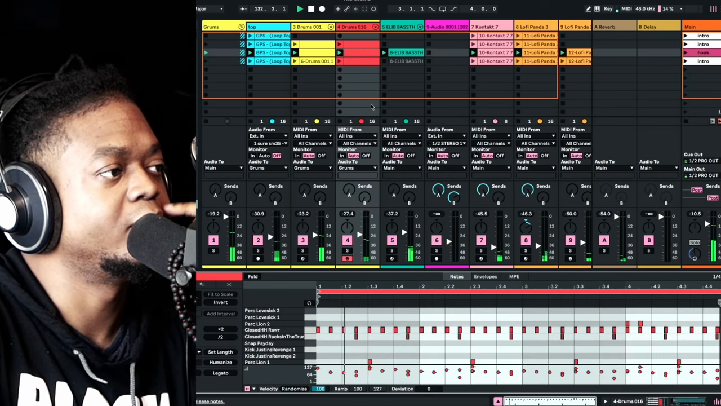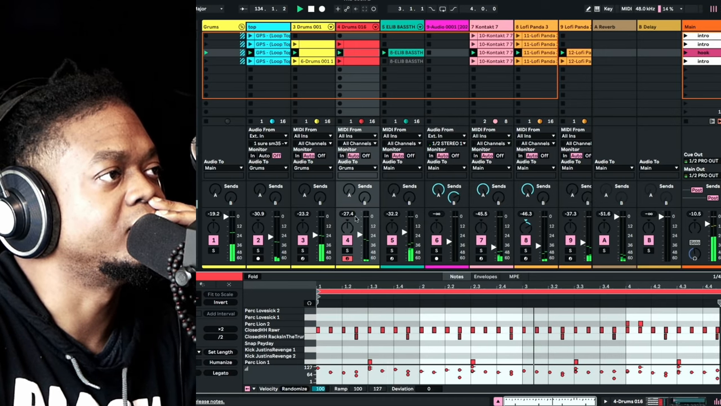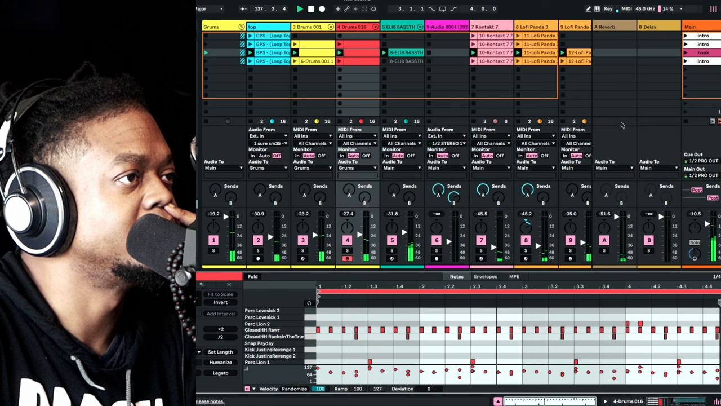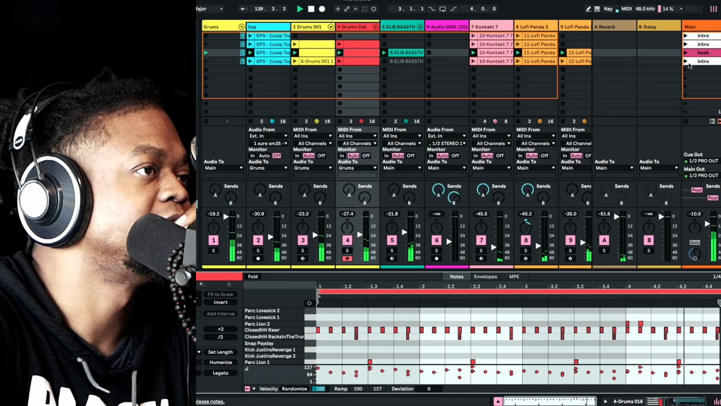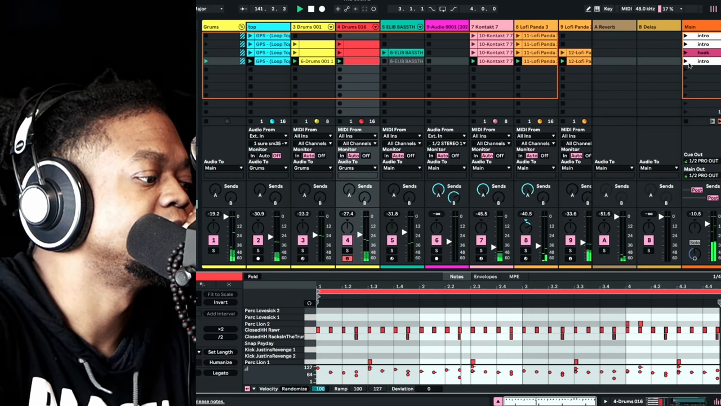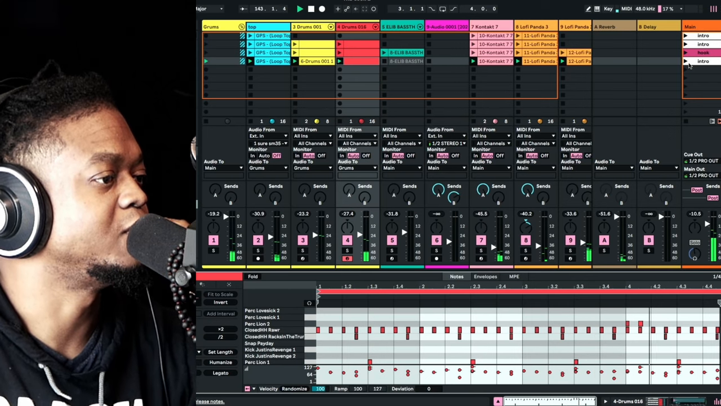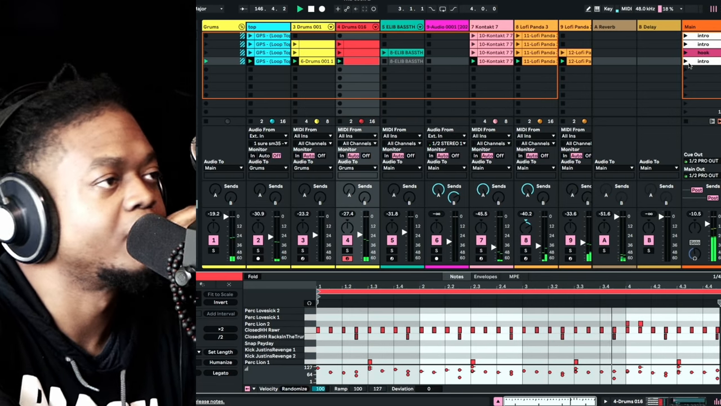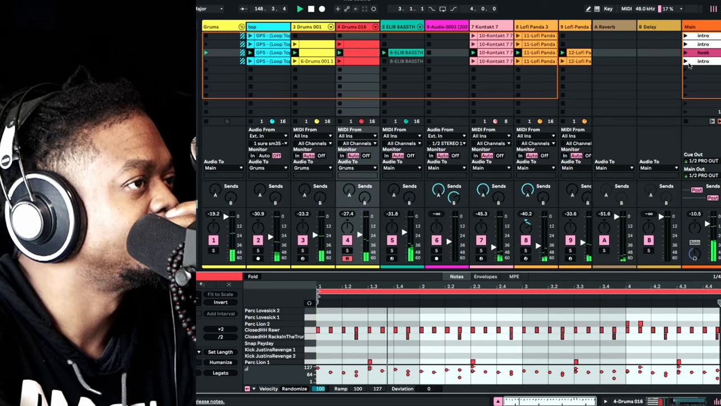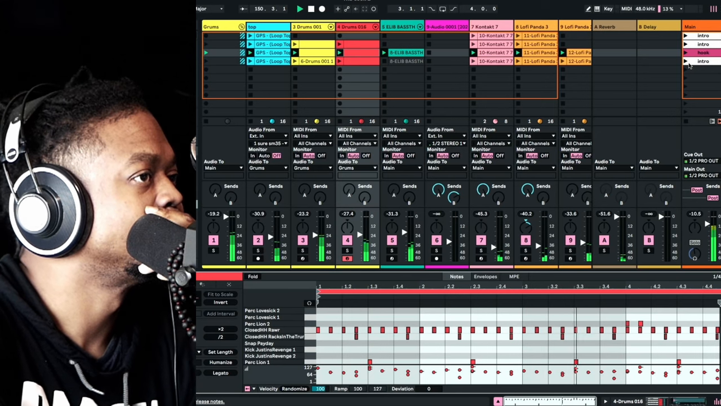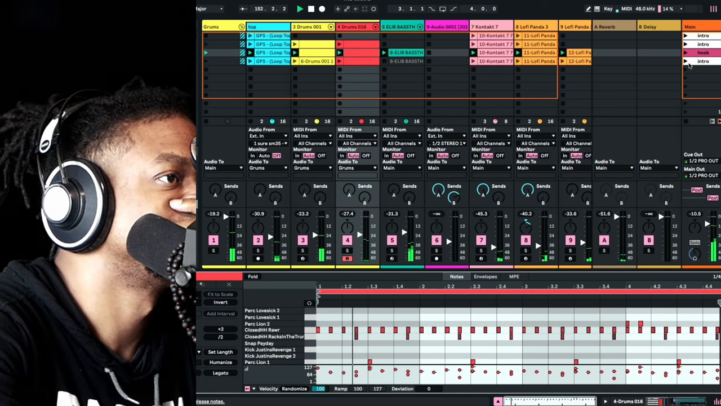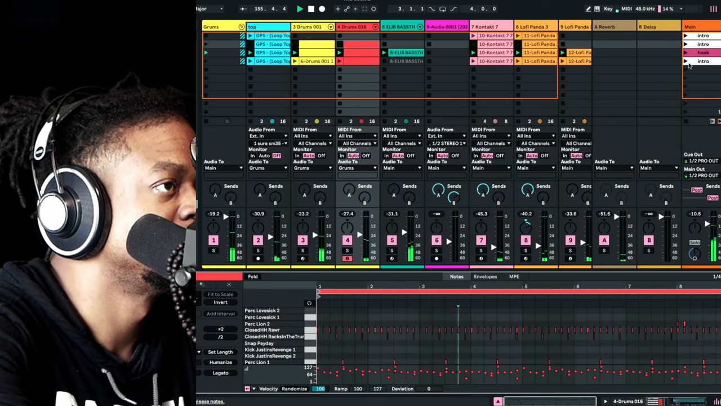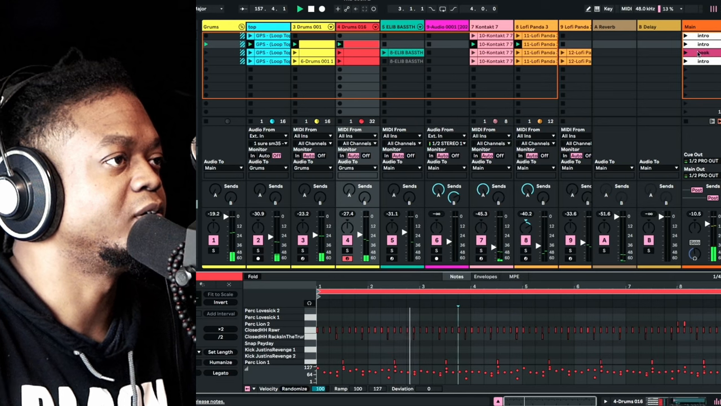So I can also control the session by pressing stuff on the Push. Let me see, what is the section? I'm trying to see how that feels, like where this could go. That's definitely a verse. So let me relabel this now.